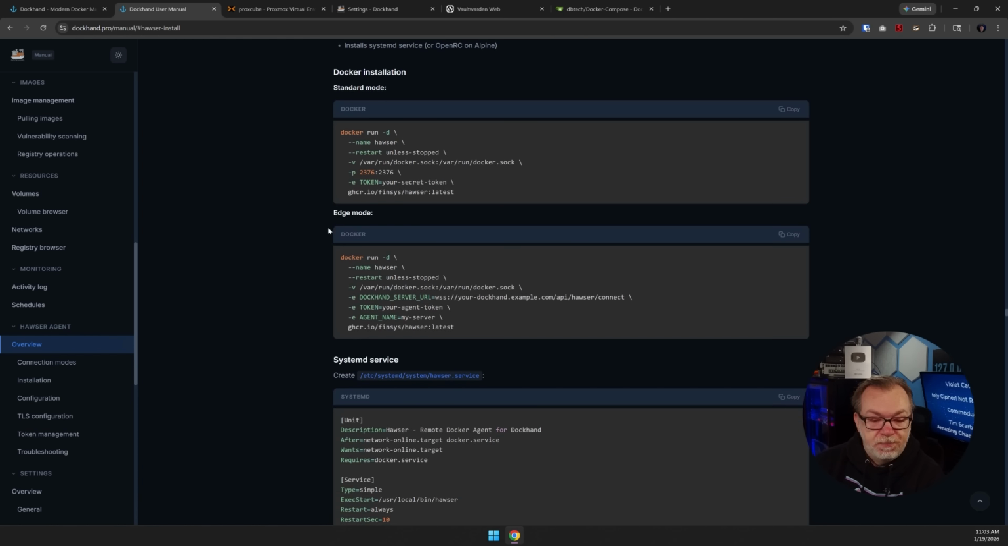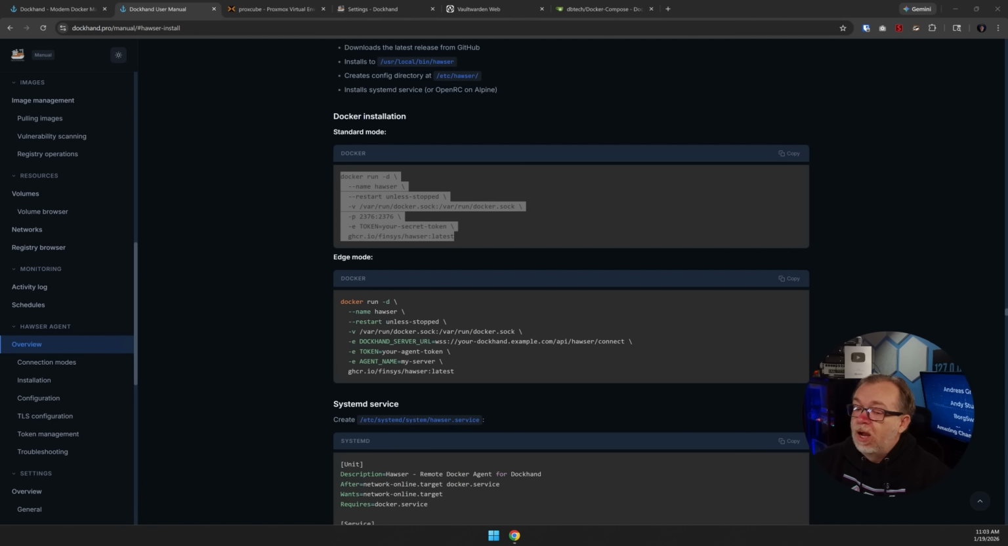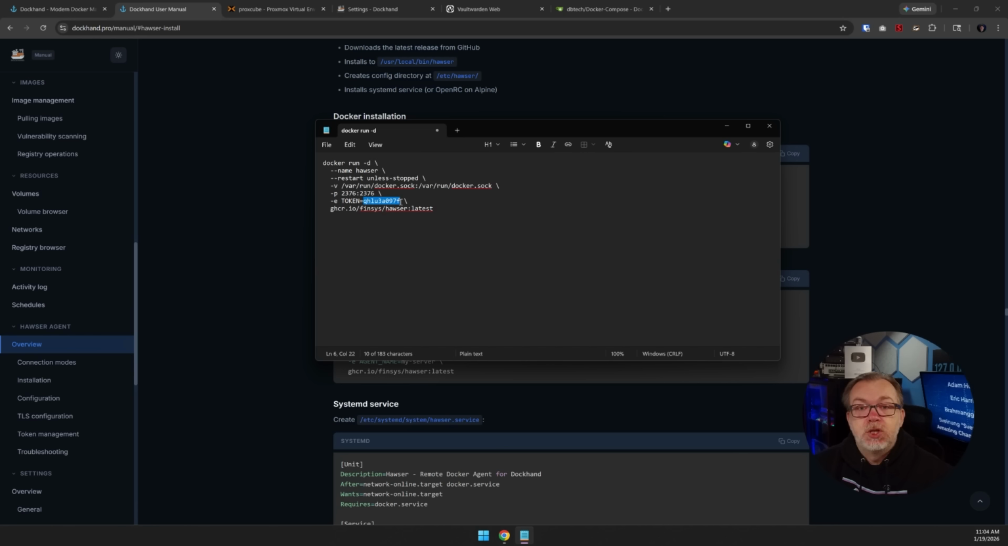But what we need to do is copy this. And what you'll see here is there's an option right here for a secret token. This is going to be basically the password that authenticates the Hawser agent with Dockhand so that they can actually communicate with each other. So I'm going to copy this. I'm going to open a new notepad here. I'm going to paste this in, and then we're going to change this token right here to something like that. It's good enough for me. So we'll want to make sure that we keep this available to us because we're going to need it here in a moment.